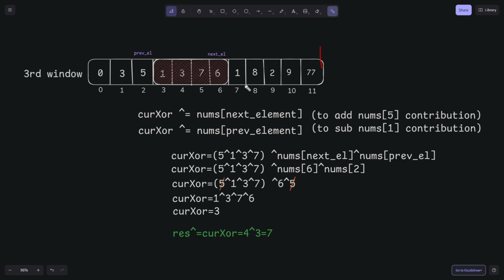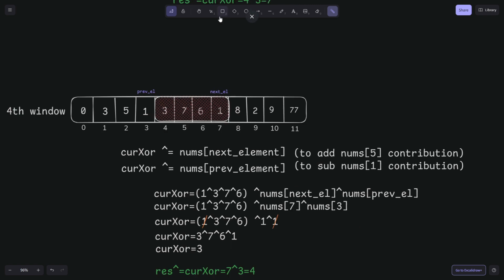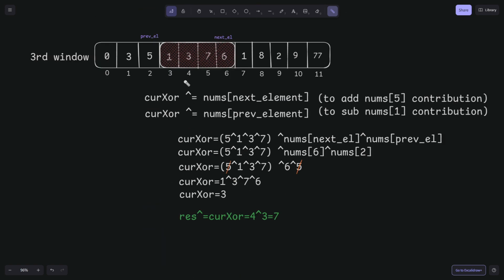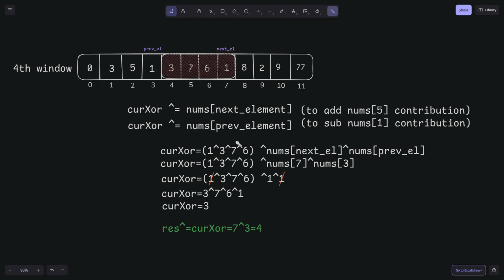So let us do them also quickly. So this is our fourth window. In this we have to calculate the XOR of 3 XOR 7 XOR 6 XOR 1, that is from 4 to 7. And since earlier the window consisted of XORs of 1376, which I have written here, now you know what you have to do. You have to take the XOR of nums of next element and also the XOR of previous element. Why?